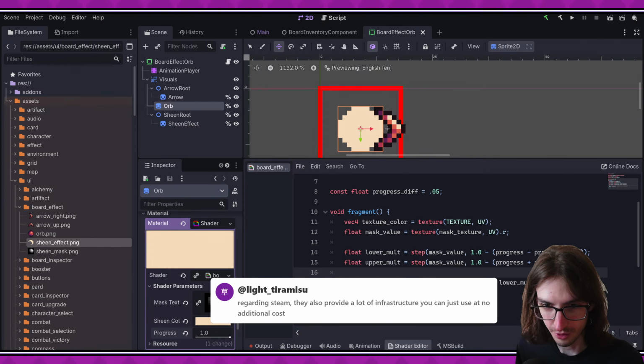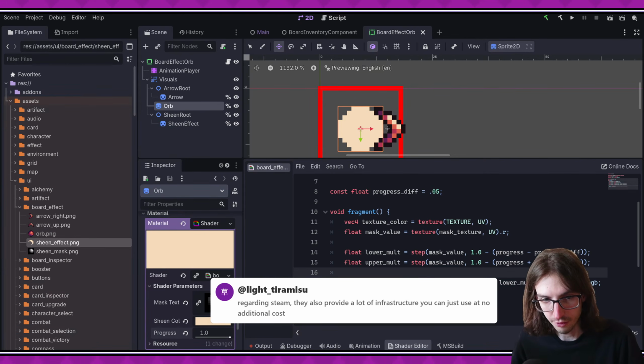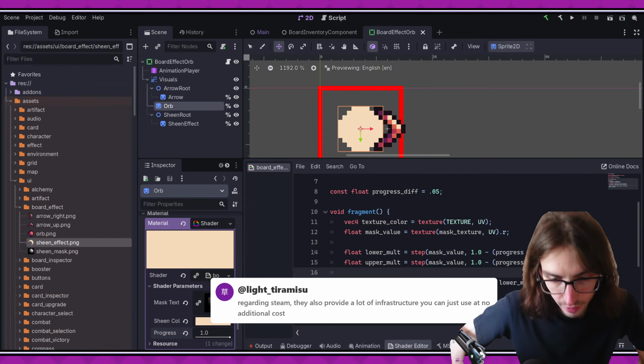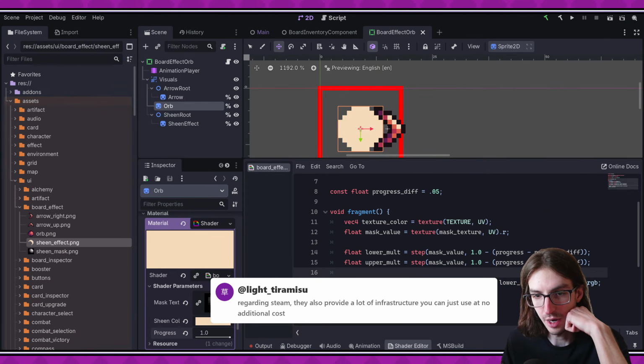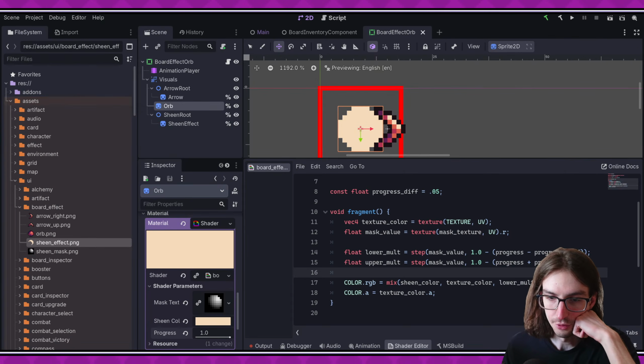Part 2, let's go. Hello, Helkios. Regarding Steam, they also provide a lot of infrastructure you can just use at no additional cost. Right, that's true too. I mean, you think about the whole friend infrastructure, they have gifting, so if you have a friend that wants to buy you the game, they have all the localization infrastructure as well.